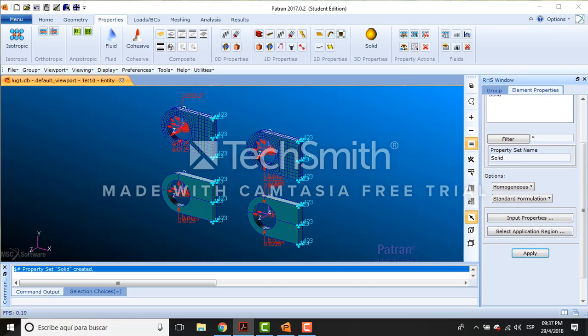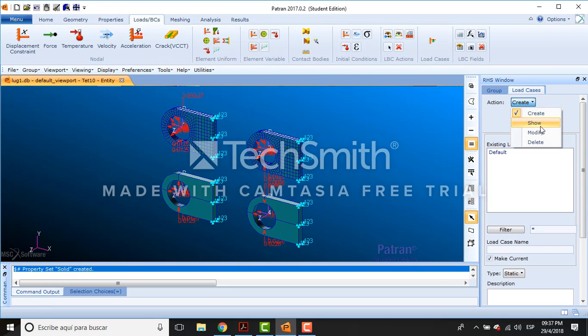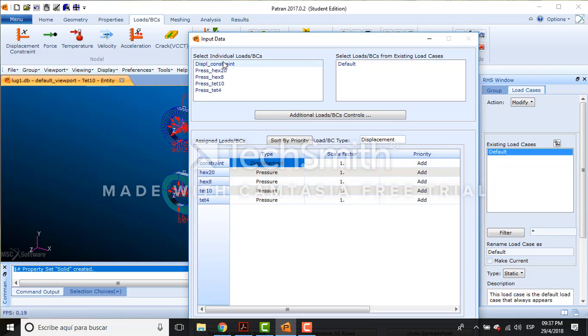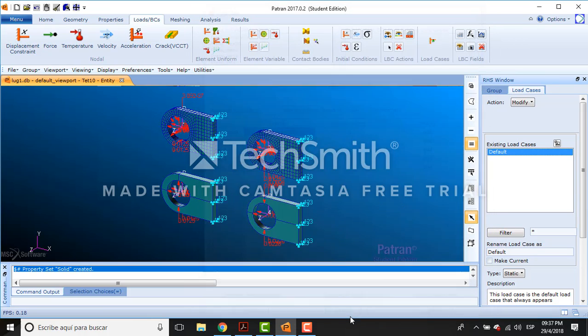Right here, you will go to load cases. Here, load cases right here. You will go to modify them, you will click on default, and you here need to see this full constraint. Press X20, press X8, press tab 10, and press tab 4. In case you're having all this, you don't need to move anything, you'll need to select cancel. And then you can continue.